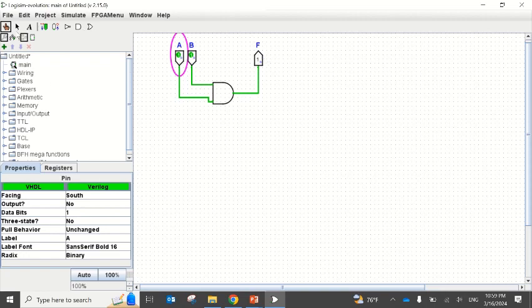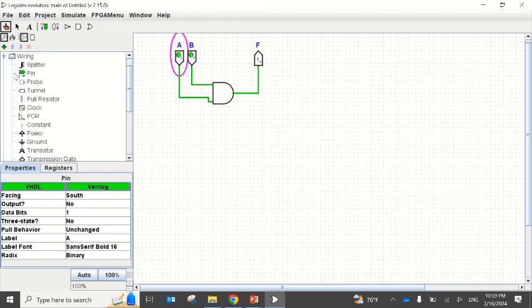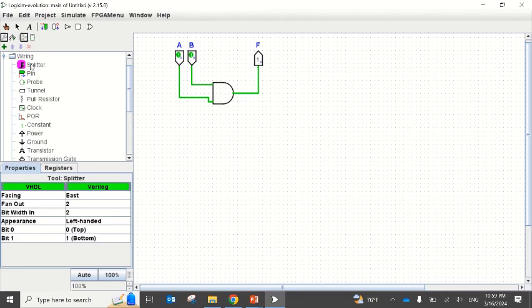Now, apart from these tools, these are the folders that contain all the components. For example, wiring is a very useful folder. We have the splitter. We use this when we want to join or split a cable, or a bus, which is a wire that carries many bits. It could be 8 bits or 6 bits. We also have the clock signal.